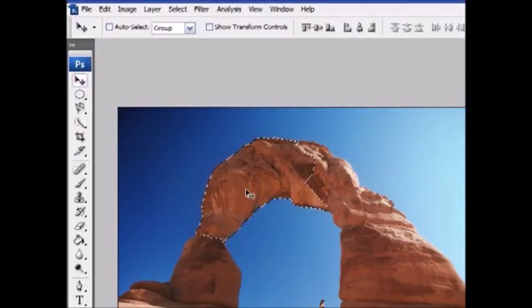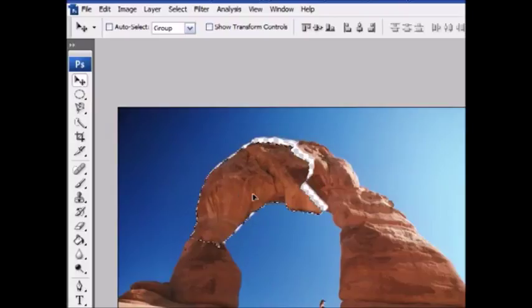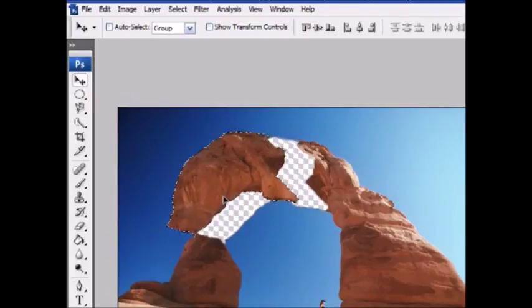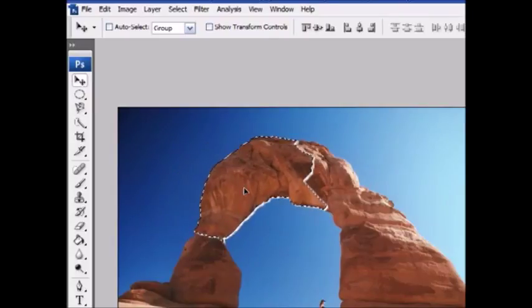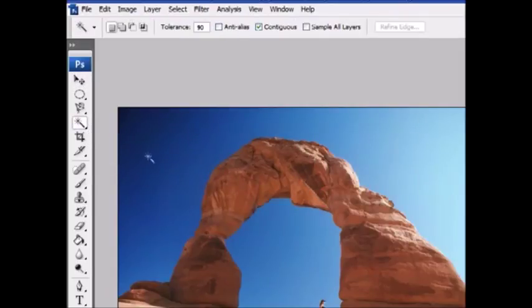So the other tool in that section is called the magic wand tool, and it's much the same. It picks the same colors that are related to that color and selects all the similar colors.